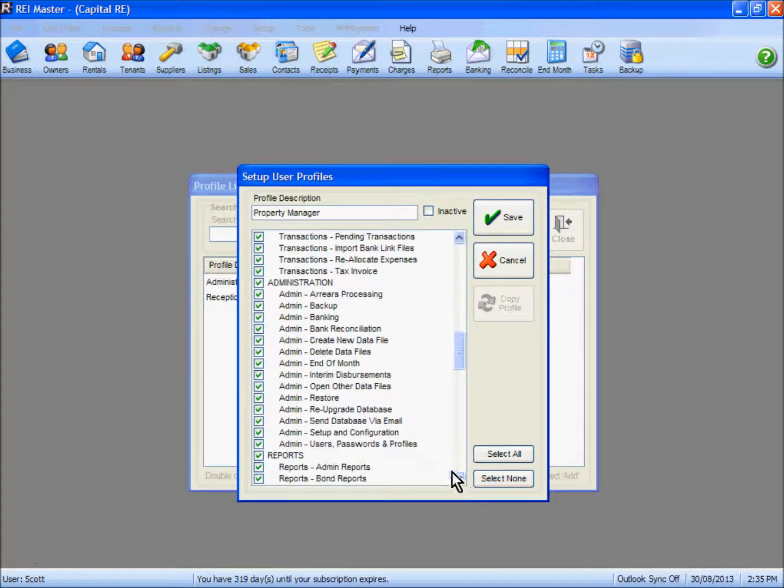As we scroll down, we can see there's other administrative tasks that we can assign to them. One, we might untick creating this information here, and one most important one that we should untick, and this would be for any profile that you set up, is the ability for that profile to access the users, passwords and profiles area, i.e. exactly where we're looking at now. If we allow them to access that, they can come in and make changes just like we're doing here.